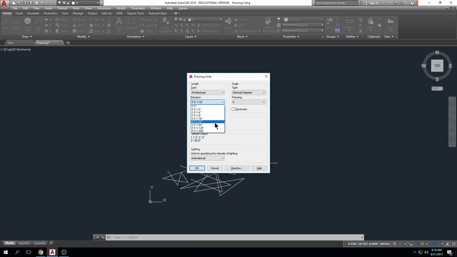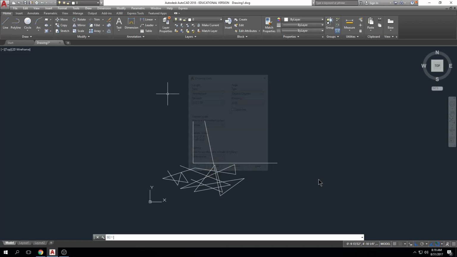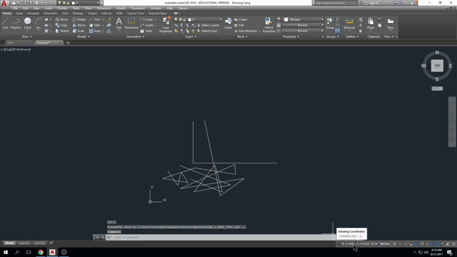Our precision will be 1/32. Decimal degrees, and our precision is going to be 0.00. Now you'll notice down here that my drawing coordinates have changed from decimals to feet and inches, so 8 foot 2 and 7/16. And as I move my cursor around and I change position in my model space, you see that my cursor location is changed. And again, we're going to change back and forth between coordinates because what we're doing today is going to require that we do that.